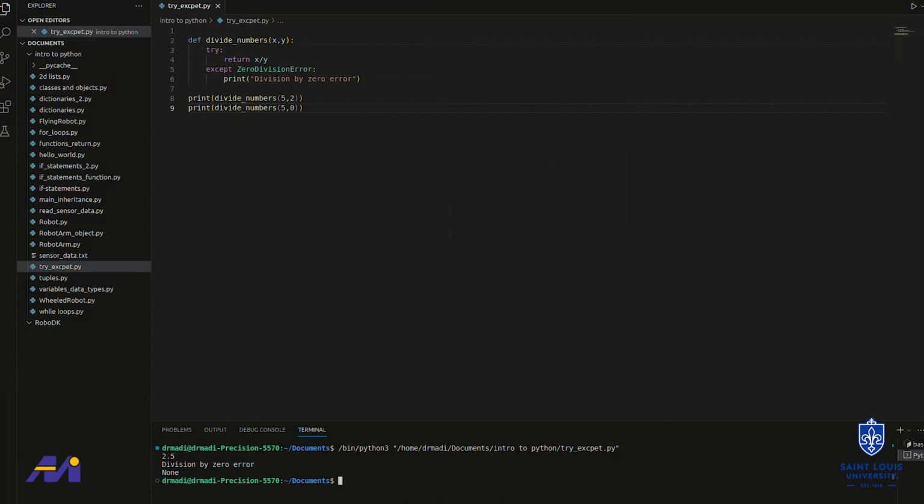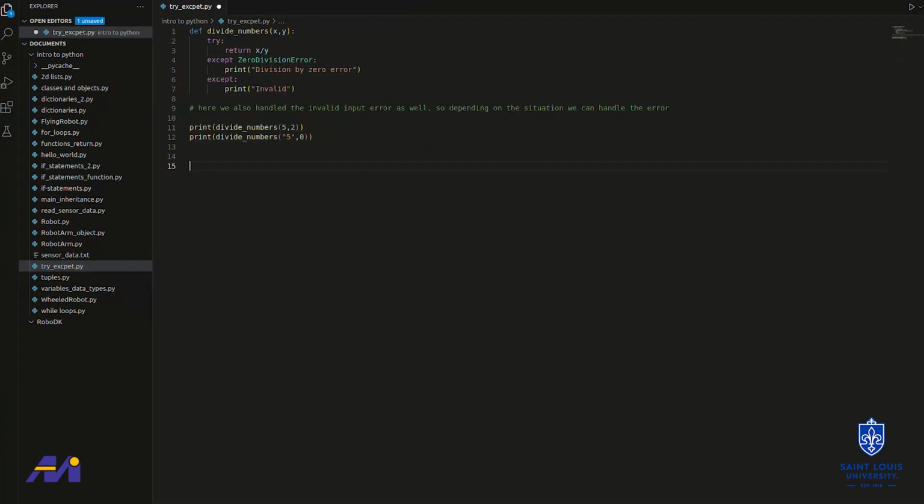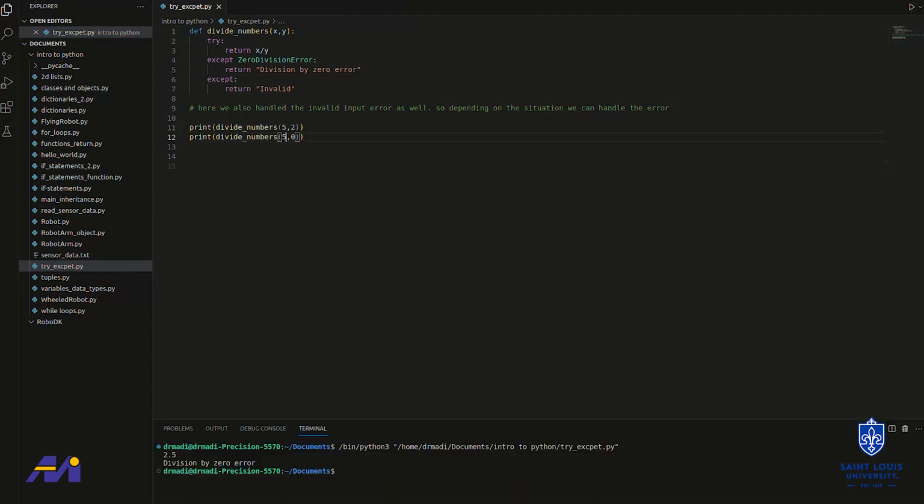This is because the divide_numbers function doesn't have a return statement for the case where a ZeroDivisionError occurs. In Python, a function that doesn't explicitly return a value implicitly returns None. So instead of print inside the function, we should use a return statement.